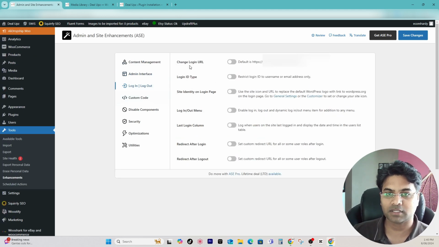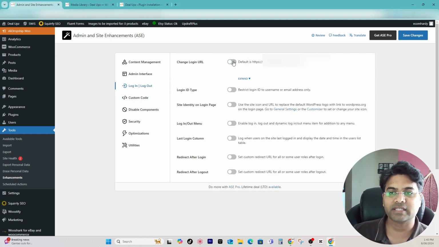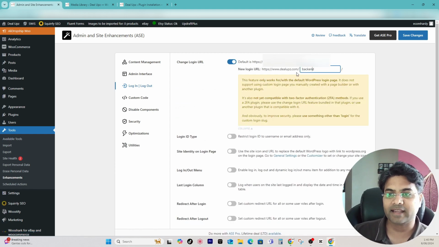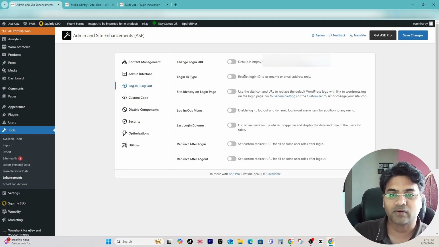Change login logout option. Change login URL. Right now the login URL is this one, but I can change it to something different like the website name.com/backend or any other login URL, and that will change the new login URL. But make sure if you're using a third-party security plugin which also overlaps this feature, you turn off that feature from there as well. Otherwise it will not work properly. In my case, I just turn it off from here.